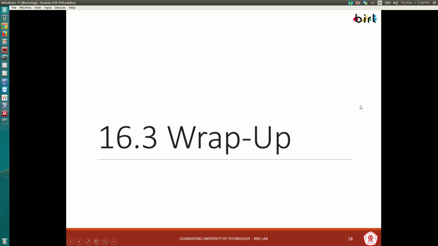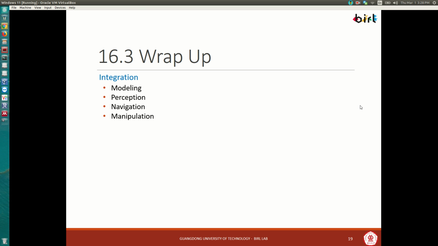For this last section in our course 16.3, we'll wrap up a number of important concepts. First of all, we've integrated a rich variety of aspects from the ROS ecosystem. We've modeled many things through Gazebo and RViz. We've done perception from various sensors, done navigation through the mobile base, and manipulation through the robot manipulators.